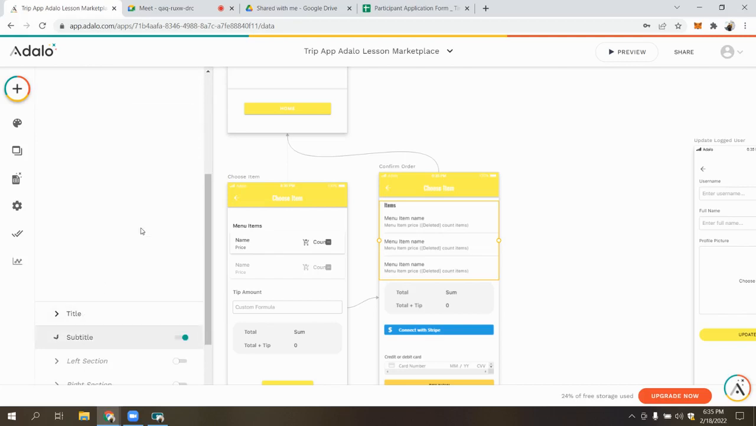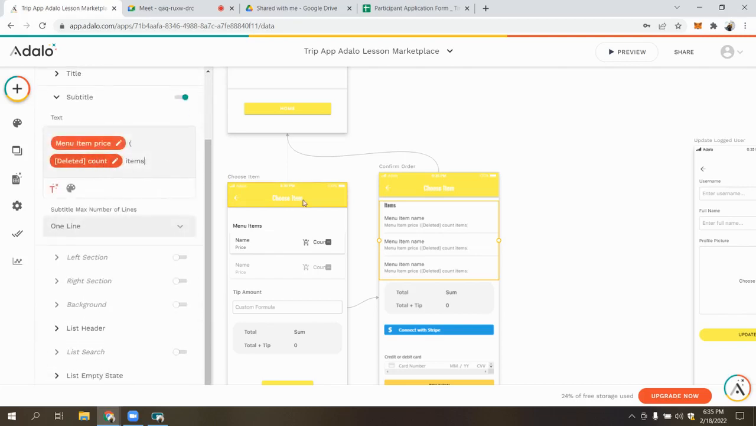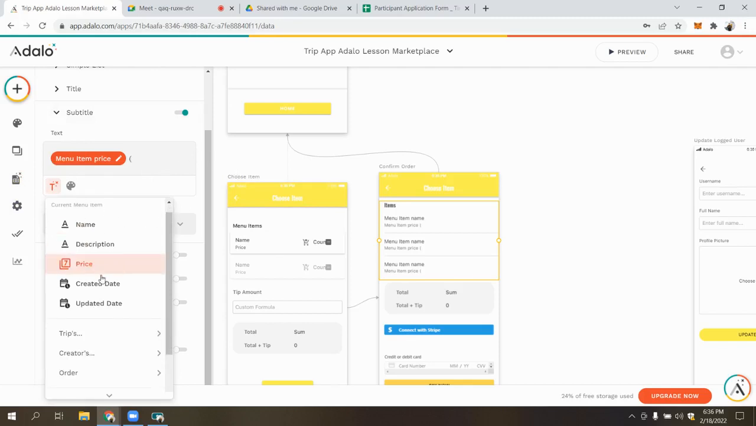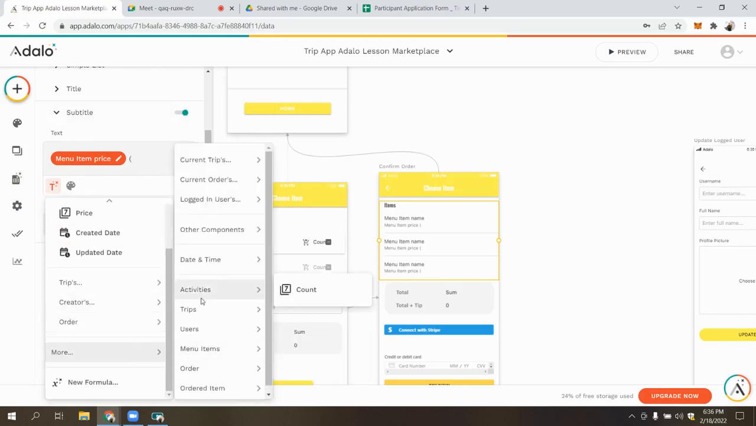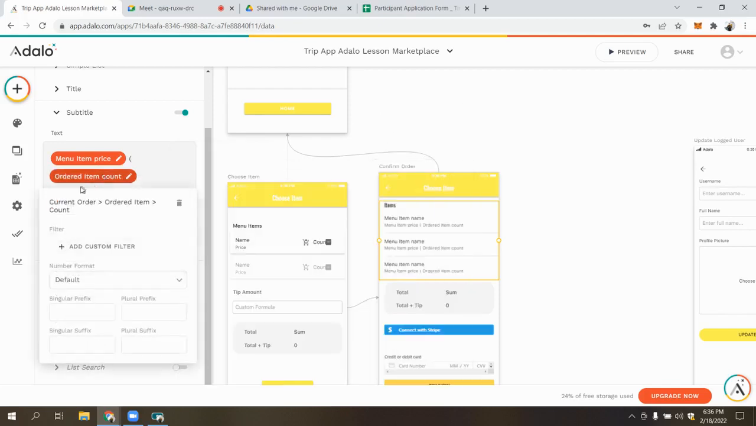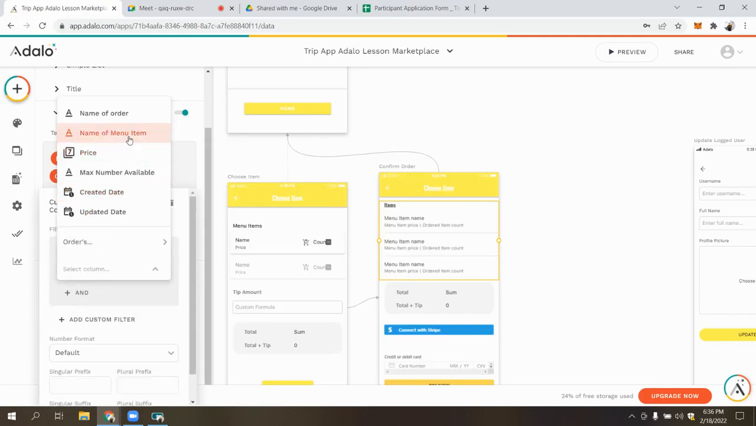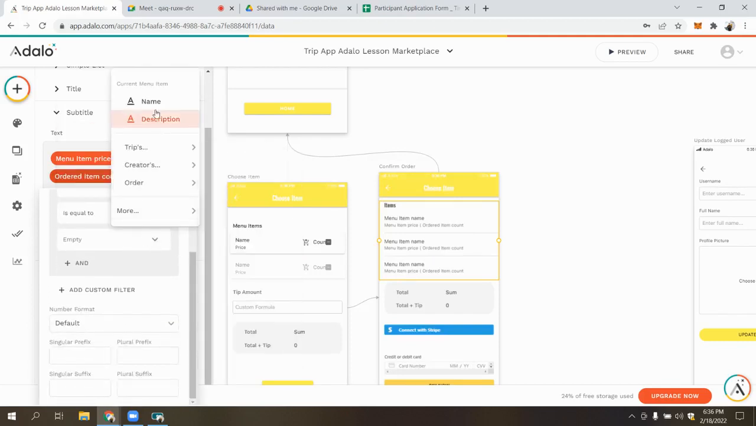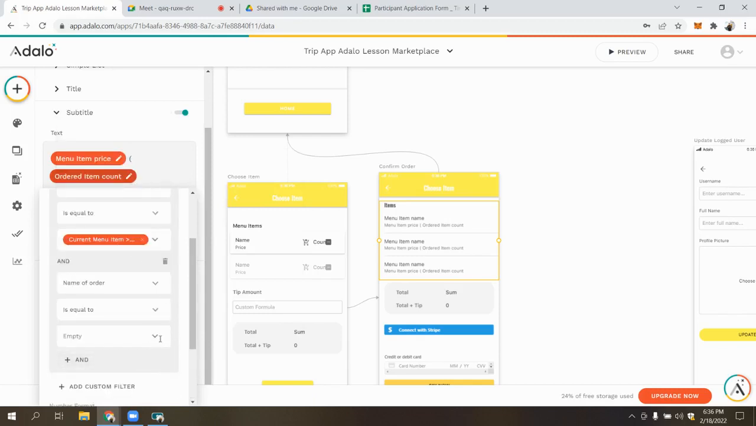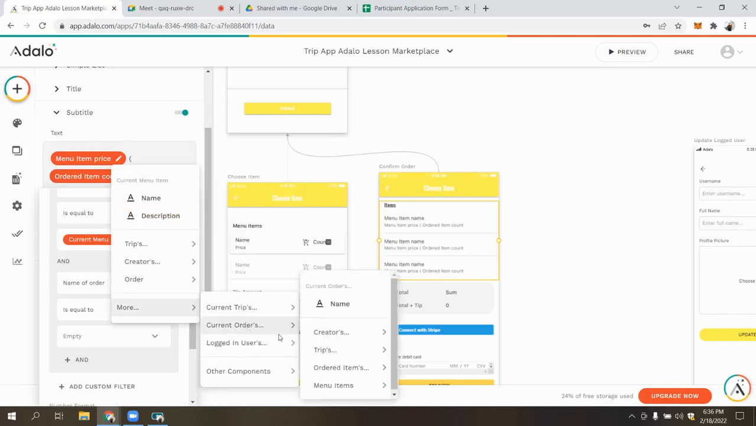Adalo does this when we delete something and it's deleted. We have to delete it like this because there's an error. Great. So here I want to say the number of items that I've selected for this menu item. So what are we going to do? Basically the same. More: current order, ordered items, count, where the name of menu item is equal to current menu item name, and the name of order is equal to current order name.